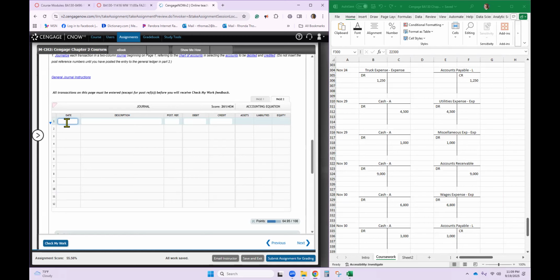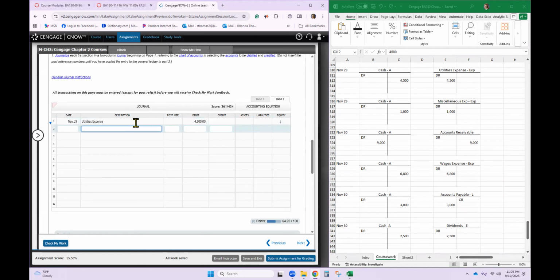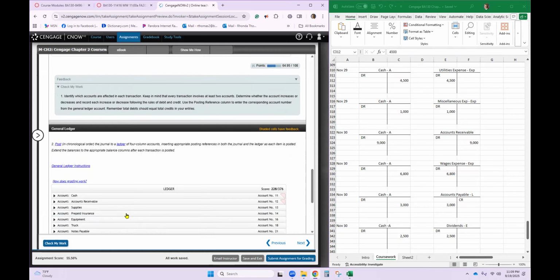The next date is November 29th. And it says that we paid utilities expense $4,500. So for the month, we're going to show an expense of $4,500 in utilities, and down goes cash. So let's put these accounts in the journal entry. Okay, $4,500, and we paid cash. You have to have cash to pay bills. We're going to utilities expense for the post.